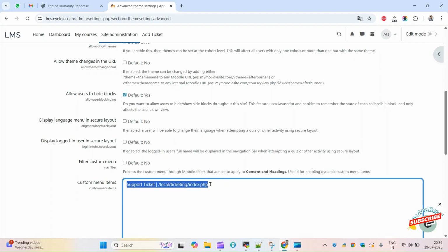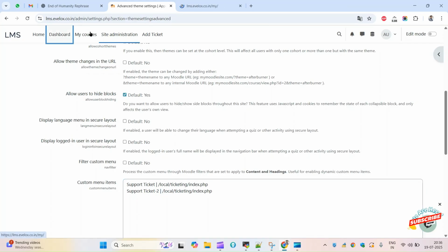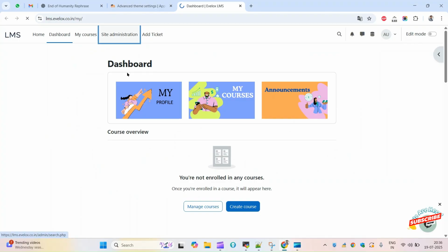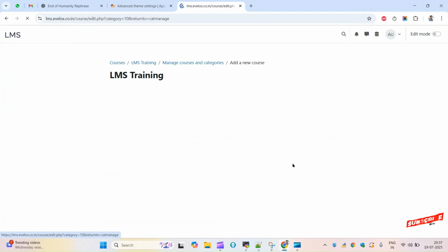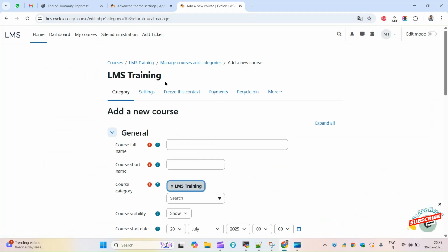If you rename this, yeah, you can rename like this. The first thing will be your name here, whatever you want to make visible. Okay, so let's suppose support ticket 2, and this will be the link. Let's say I have to add a course link there. So I will quickly come up here and create a course. Okay, so this is the link to create a course.